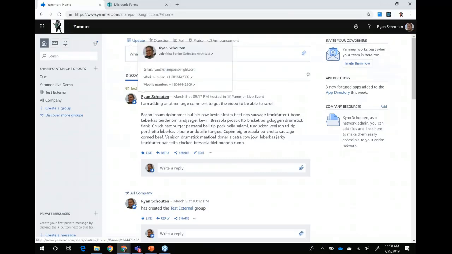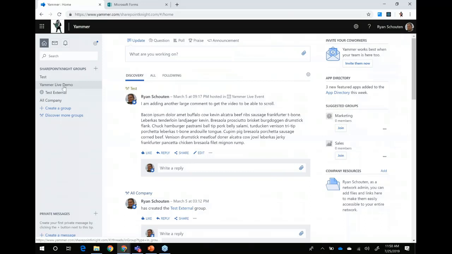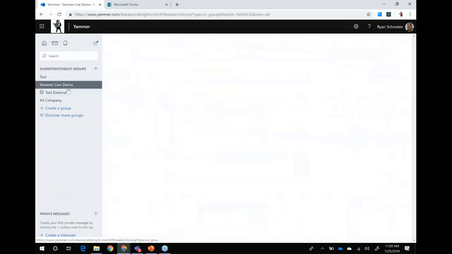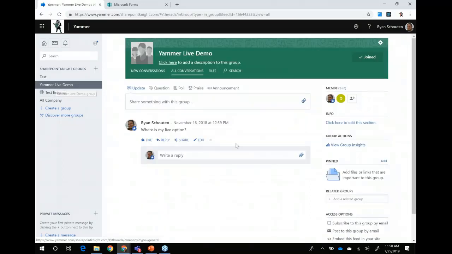So we can see in here, we have the setup. Now, one of the requirements is, for example, I have this group I created. It's called Yammer Live Demo. And if we're looking at it, you can see I'm even asking myself, where's my live option? Normally, it should be over here on the right. If you are not seeing the option to do a live event, then that means your group was created as a Yammer group and not as an Office 365 group.